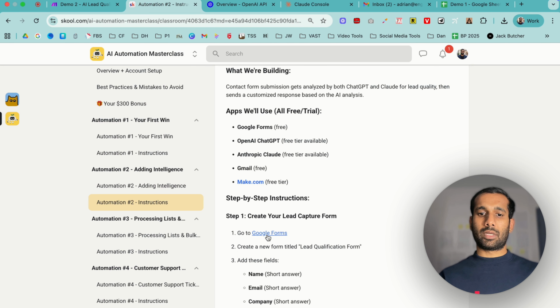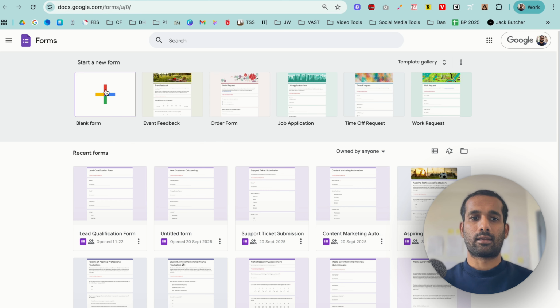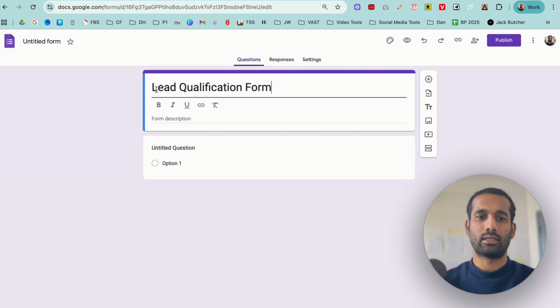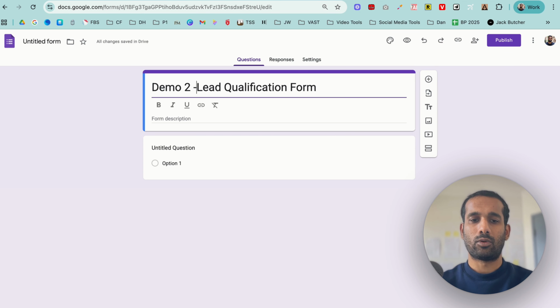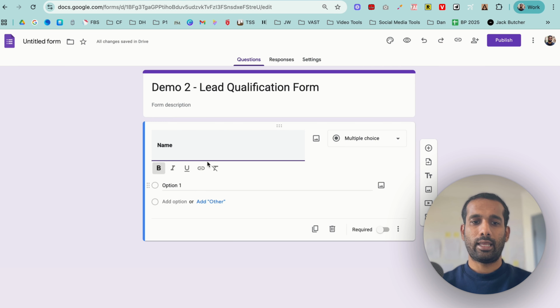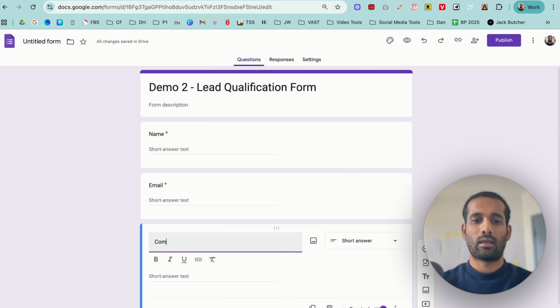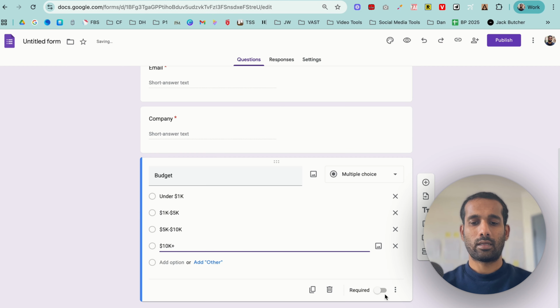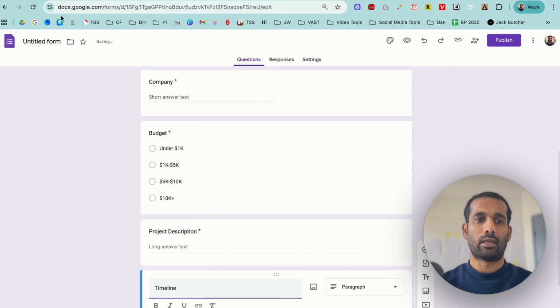So step one, I'm going to go to Google Forms. I'm going to select a blank form. So here we're going to name it lead qualification form. I'm just going to call this demo 2 lead qualification form. Then we're going to add in a name, email, company. We also have budget, project description, and timeline. So if I copy this across, we have budget. Okay, so that's our budget, project description, and timeline.